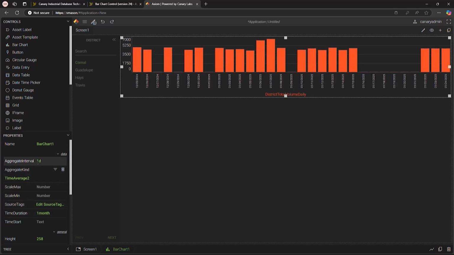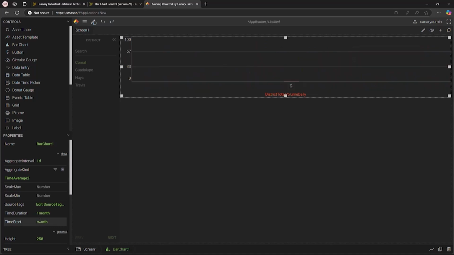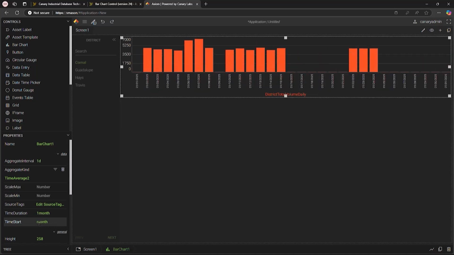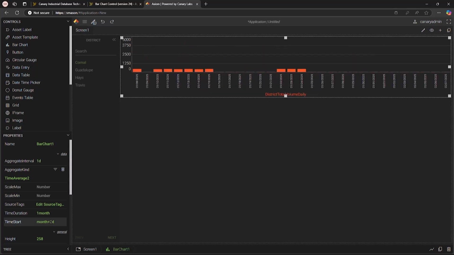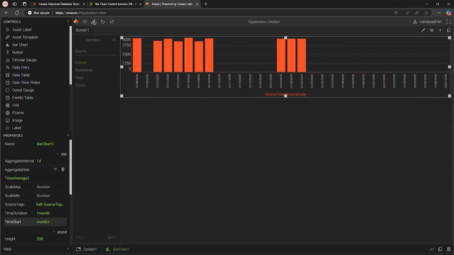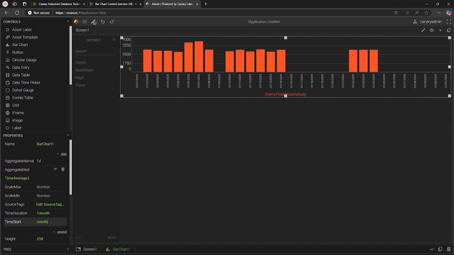All right, so those are the 1 day averages for that tag for this district. And it's looking at now minus 1 month. If I want to go to the beginning of the month, I can change my time start, and I'm just going to say month. Start there at the beginning. So it normalizes to the beginning of the month. And then if I want to, I could add or subtract days or hours. So I could do plus 7 days if I wanted to. But let's just start at the beginning of the month. Okay. So there's my bar chart.